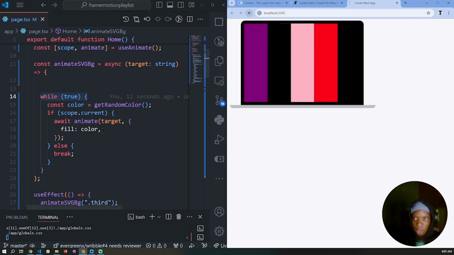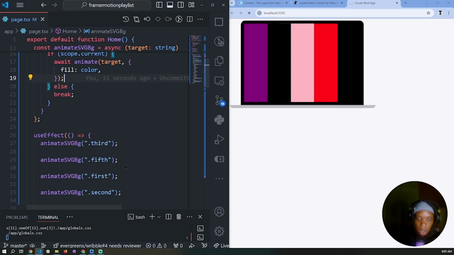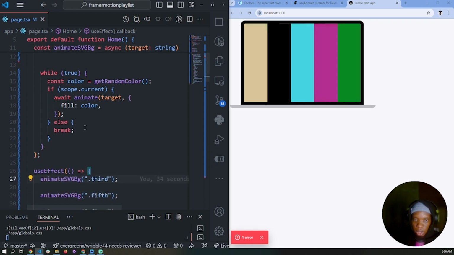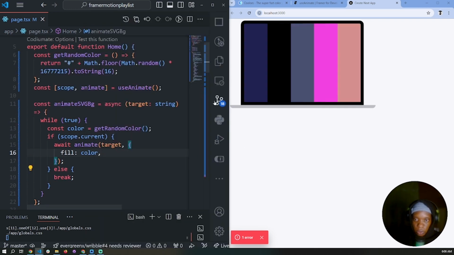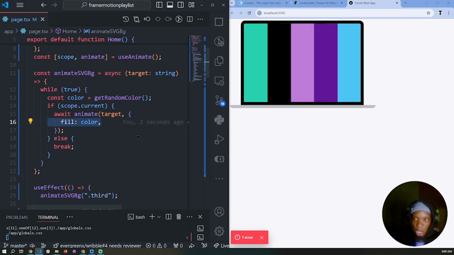So I'll show that real quick, why we did that and why we had to do that. Let's reload the page all over and wait for this to load up. Yeah, cool. And we could see the animation happening. All our colors are changing, right? So we've been able to first off solidify that we can actually animate the fill of our SVGs.